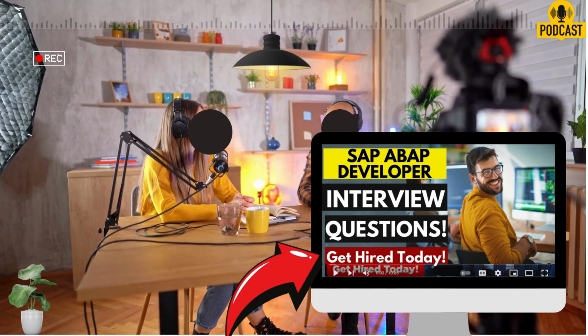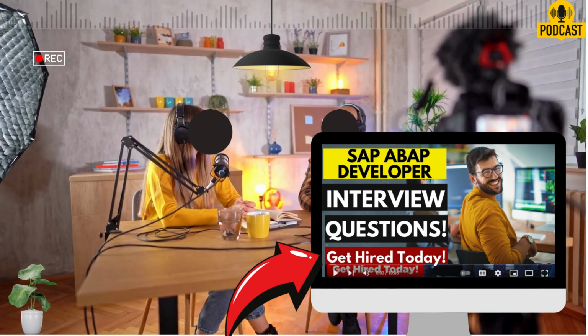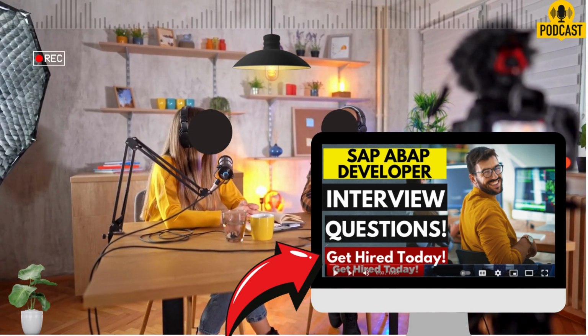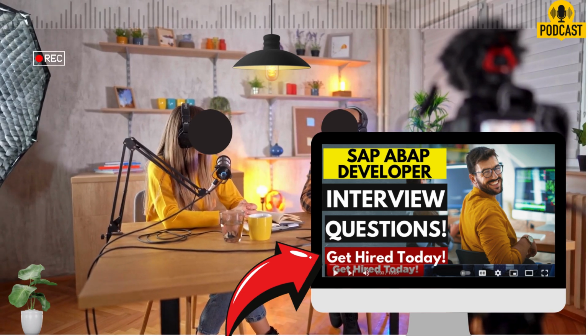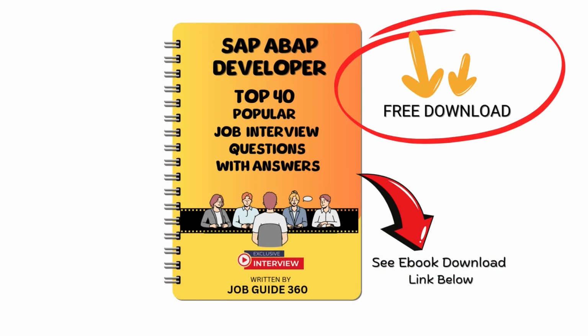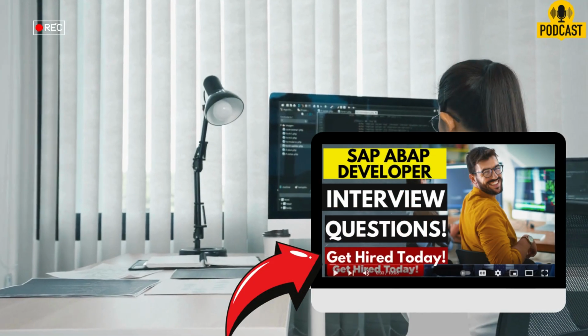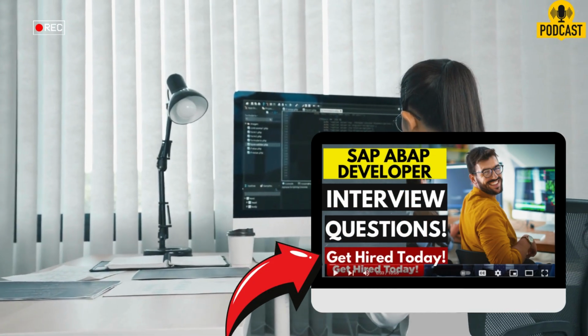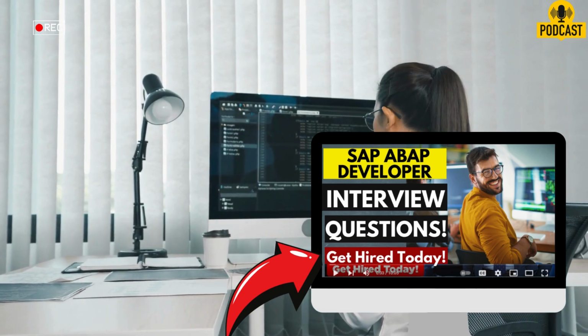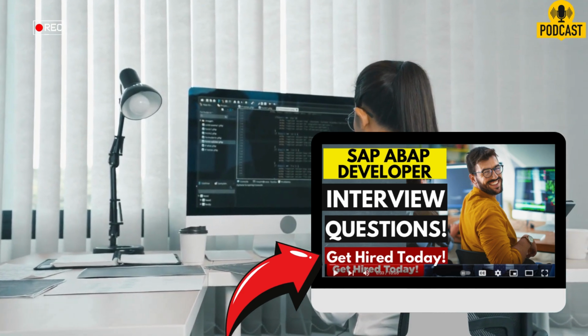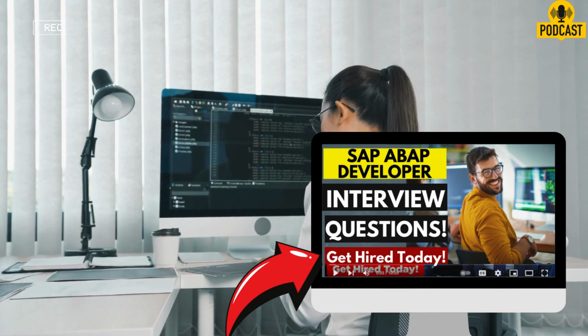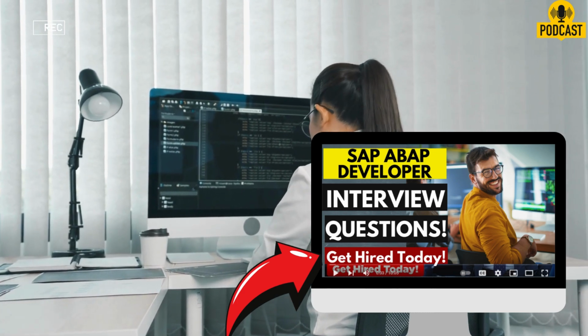The TRY block contains the code that might cause an error, and the CATCH block contains the code that executes if an exception is raised. This prevents the program from crashing and allows you to either gracefully recover from the error, or at least log it and provide helpful information to the user. Can you give us a concrete example of how this try-catch mechanism might work in a real-world ABAP application?